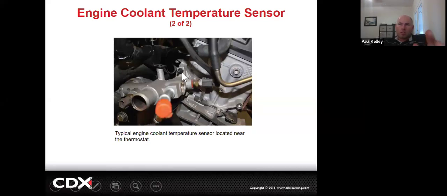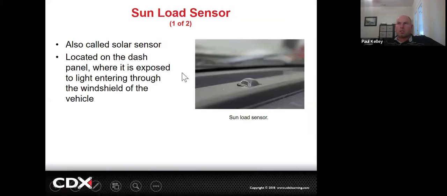Here's your cooling temperature sensor. Again, it's a thermistor. We diagnose the same. Sun load sensor, that's an interesting one.